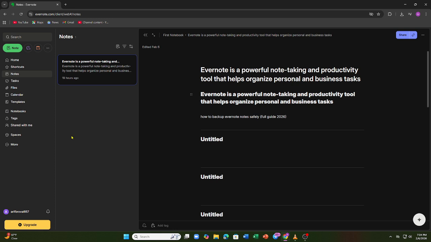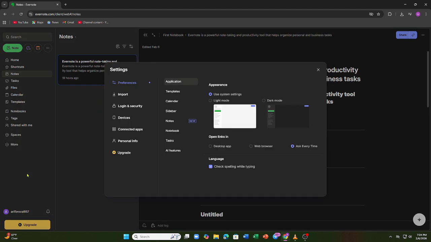Step 6, handle conflicts carefully. If you edit the same note on two devices offline, conflicts may appear. Review and merge changes manually.